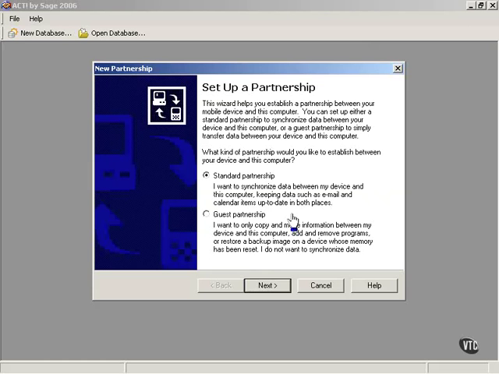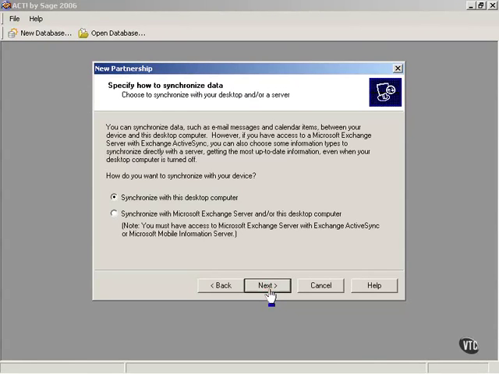Now, if I say I want to set up a standard partnership and click on Next, then it says, okay, well, you can synchronize data such as email messages and calendar items and all the different things that you do on your PDA, and you can synchronize that with ACT at your desktop as well. So is that what you want to do? Do you want to synchronize with this desktop computer, or are you in a network where maybe you want to synchronize with an Exchange server?